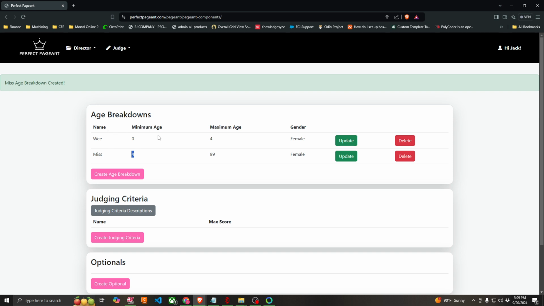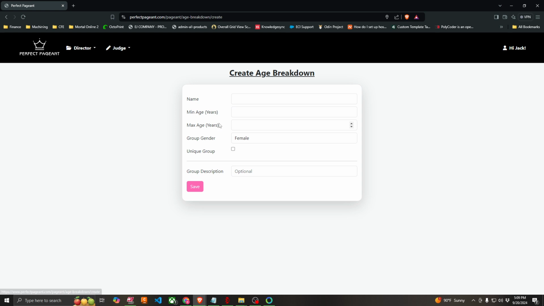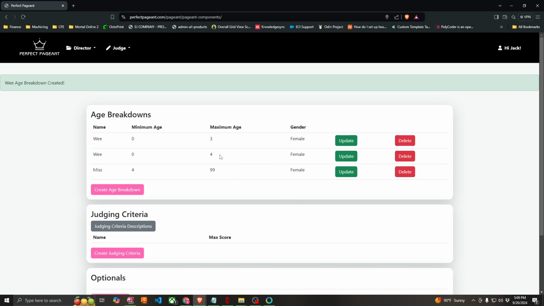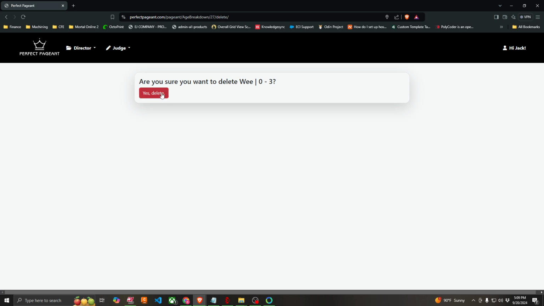Now something to note here is once we create these, we can reuse these across multiple pageants. So if for different pageants I want to have different Wee breakdowns, we can do that. We can create another Wee breakdown that is 0 to 3. So whenever we go to create the pageant, you'll see we can use one or the other of these Wees. So for now, I'm going to delete this 0 to 3 one.